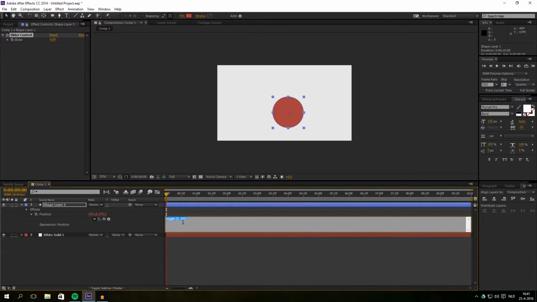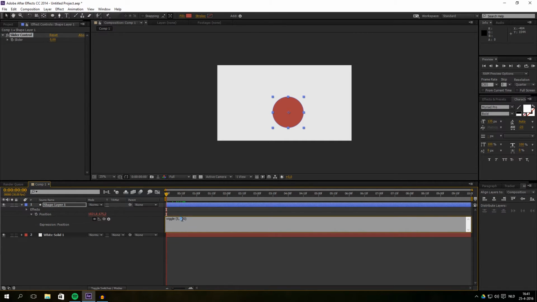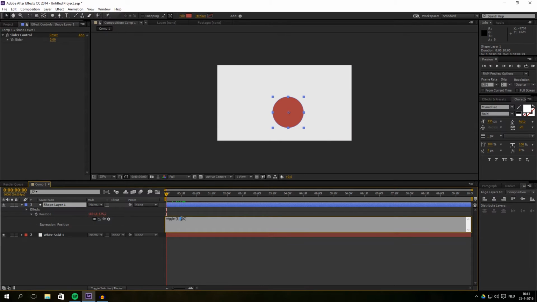So click on the wiggle and I'm going to change the amount of pixels that it's moving. I'm selecting the value, only the 200, and then I'm clicking on the rope, the link tool, and dragging it to the slider control. If it's not doing the right thing, just click on it again. Make sure you've only selected the value and link it to the slider control.